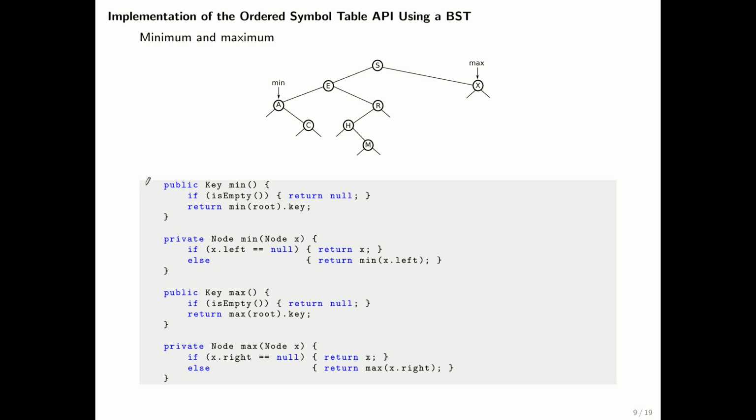So minimum is implemented as an overloaded method, that is the public minimum method, which simply returns the smallest key. So we first check if the tree is empty, and if so, we return null. Otherwise, we make a call to the private min method, giving it the root as the argument, and that method returns the node that contains the minimum key. And then this method here simply pulls the key out of that node and returns that, right?